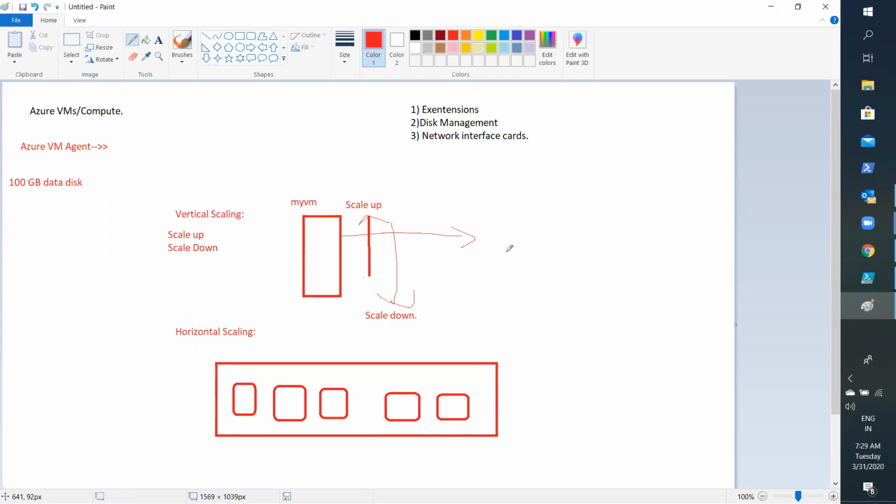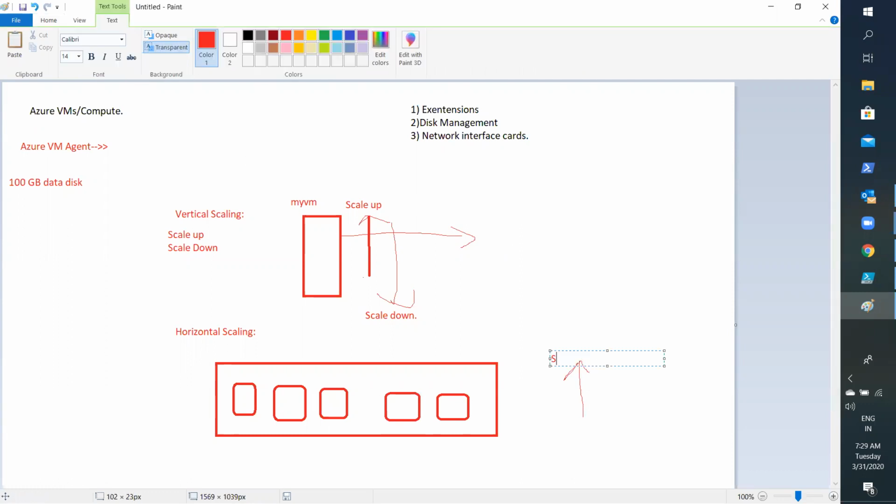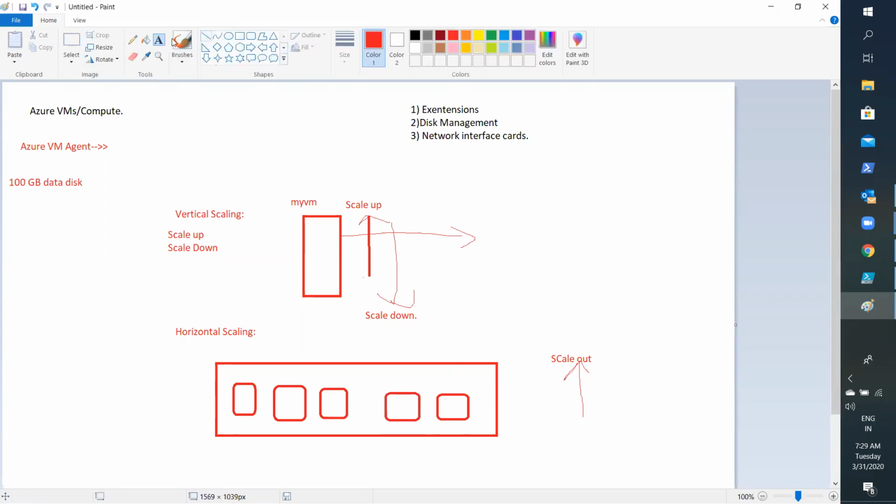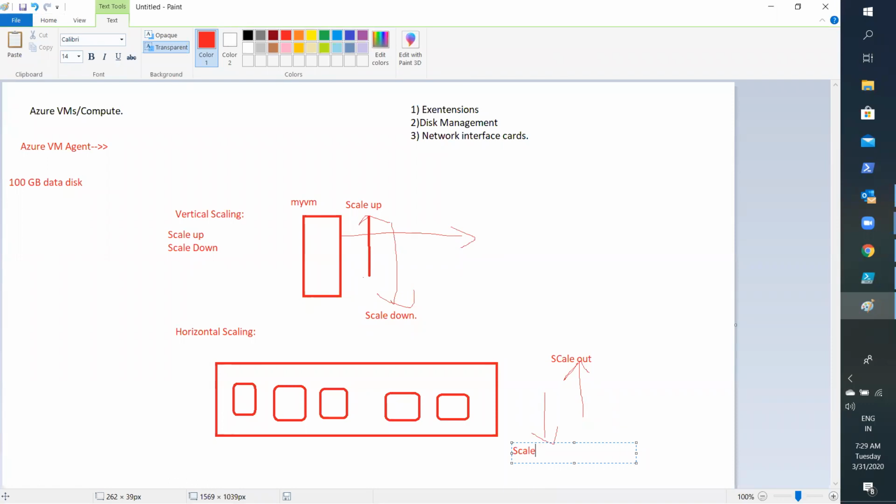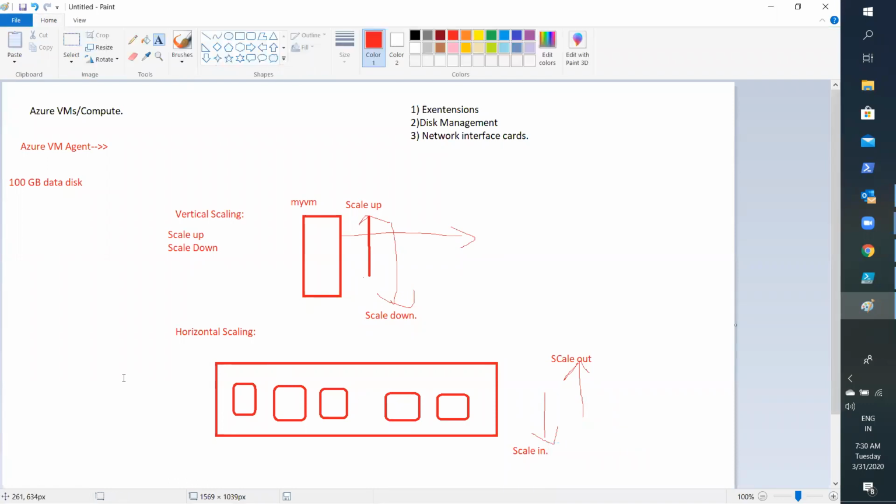If you are increasing the VMs here, what do you call it? It is called scale out. And if you are decreasing the number of VMs here, we call it scale in. Okay, makes sense now. So for vertical scaling, you will be using the terminology scale up and scale down. In horizontal scaling, you will be using the terminology scale out and scale in. So you need to relate these terms to this diagram, okay?